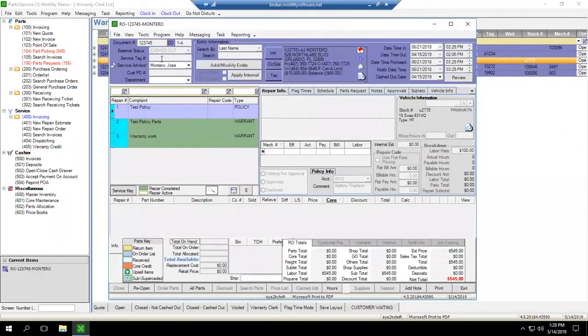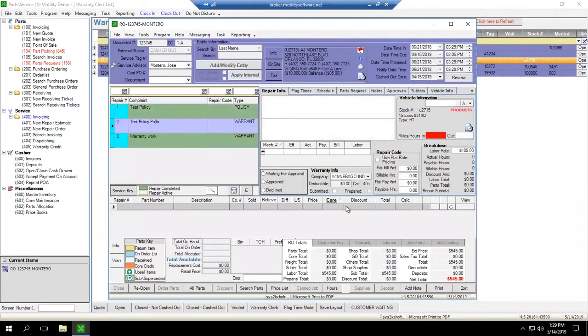And because there are unsubmitted warranty jobs, as you can see, this ticket has a policy charge and 2 warranty jobs. The policy ticket is completely sealed off. I can't put any parts on it, because it was cashed out. But if I click on repair 2, you can see that there's still a lot of changes I can make. I can add parts here. I can change the labor for my service techs. I can change the billable hours.